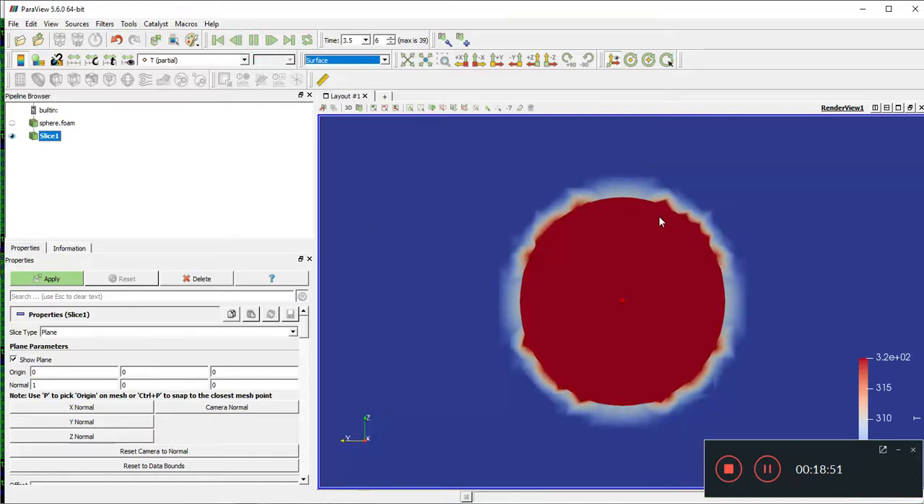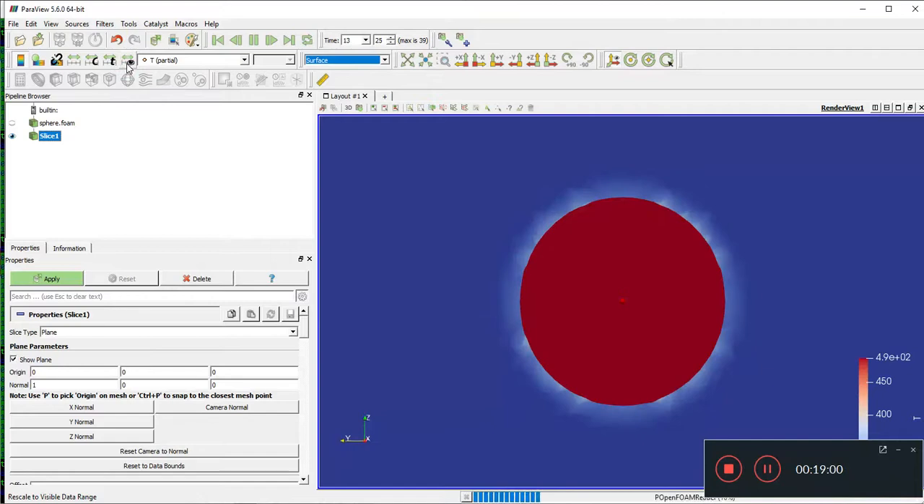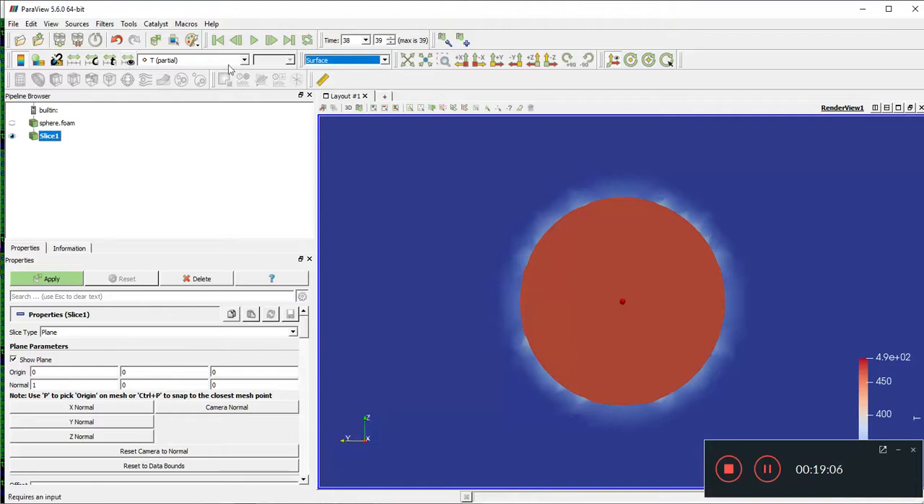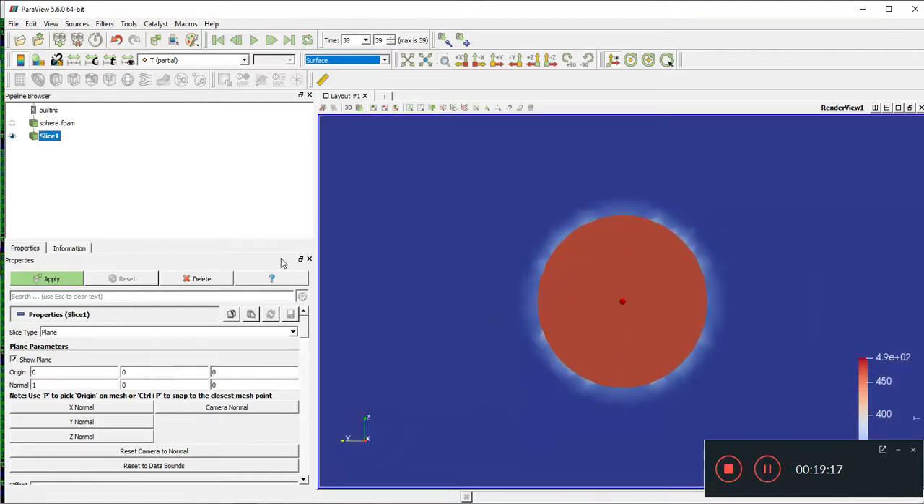It looks a lot more even, the heating, but it's still not quite perfect. You can see the boundary layer actually heating up. Rescale this. Okay, so yeah, you can see the sphere is actually cooling down. Not a problem.